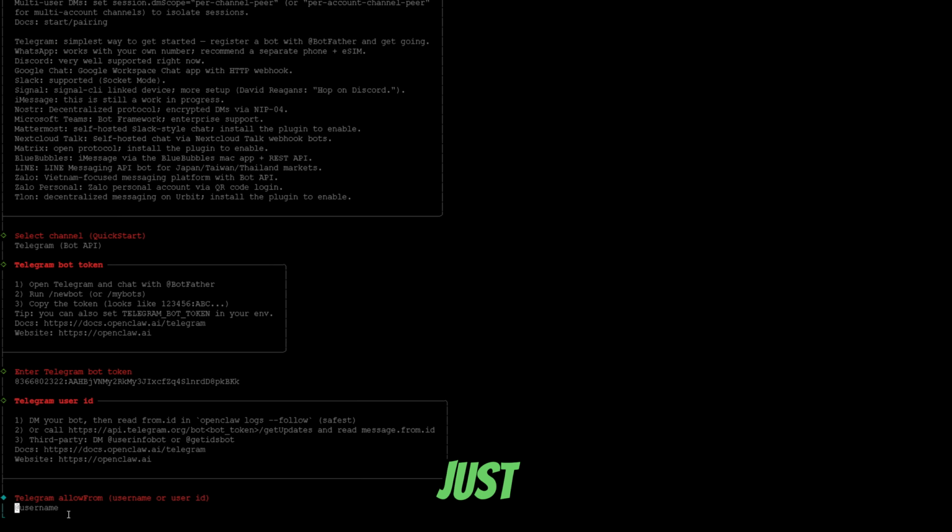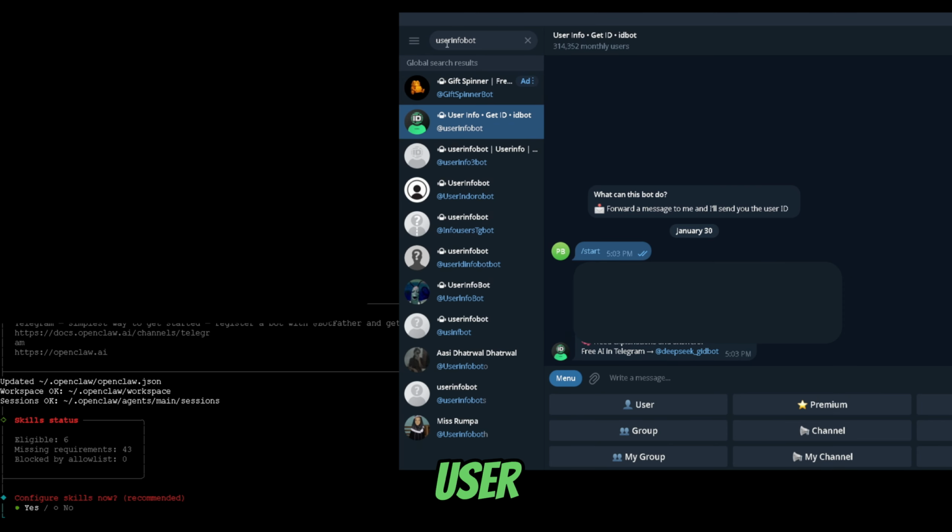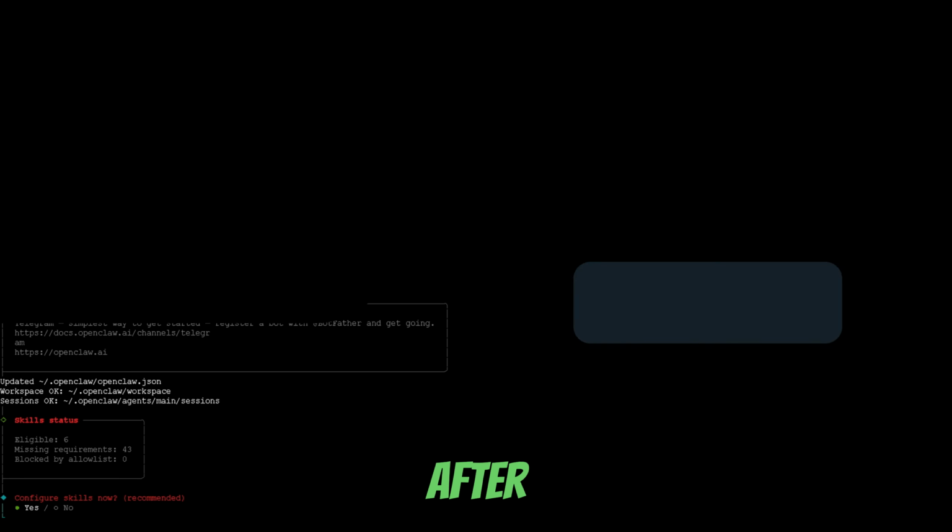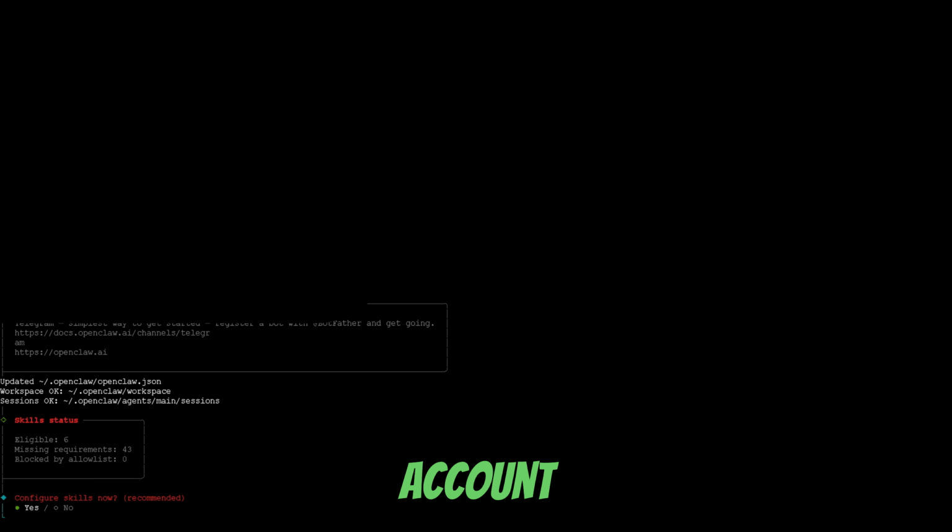Now, next up, we would just need to paste over our Telegram username right here. It might not work with just your username, and then you would just need to give it your user ID. On Telegram, you get your user ID by just DMing the user info bot. That's the exact username, user info bot all together. Then just DM him start, and he will give you your account ID. After that, just go ahead and paste over your account ID, and then you will get to the next step of the process, which is configuring skills.